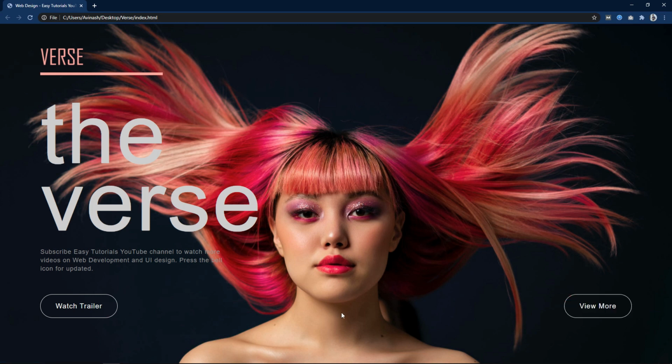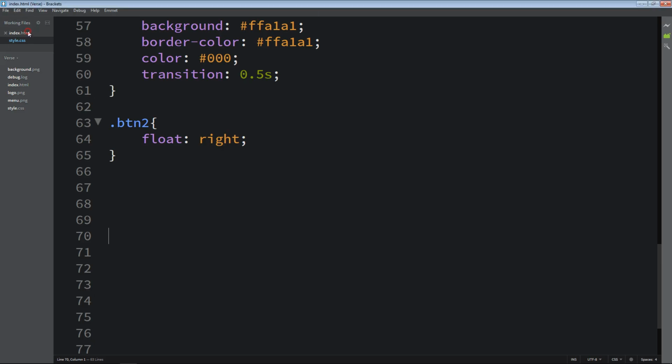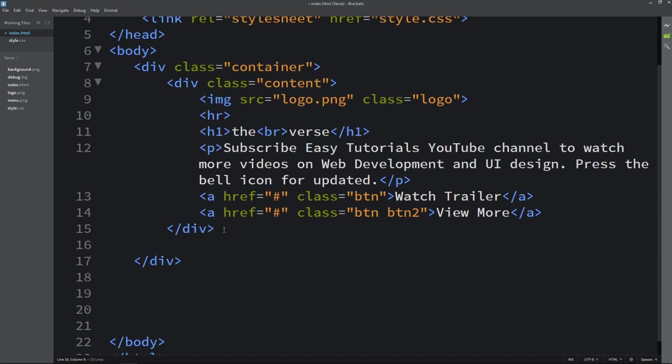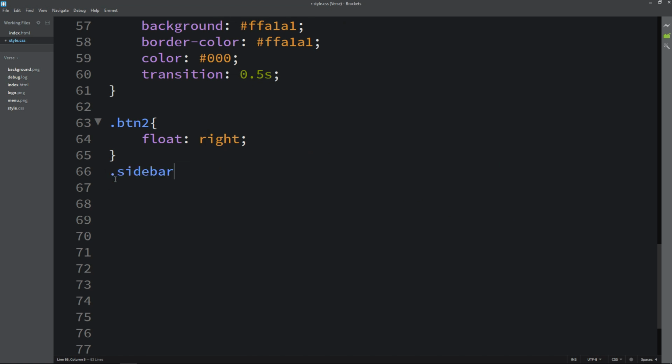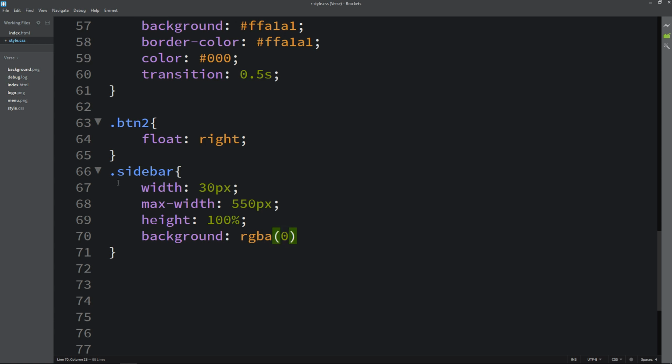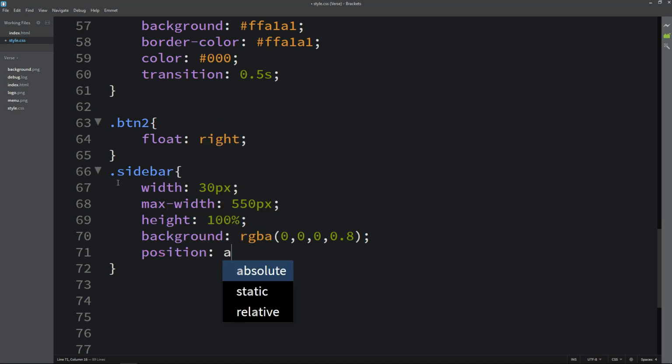Next we will add one sidebar in the web page. So just come back. After this content div, we will add another div with the class name sidebar. Let's copy this sidebar class name, write it here in the CSS file. For this one, we need to set width, it will be 30%, max width 550 pixel, height 100% and background, this one RGBA 000 0.8. The background color opacity will be 80%. Position absolute, top 0, left 0.